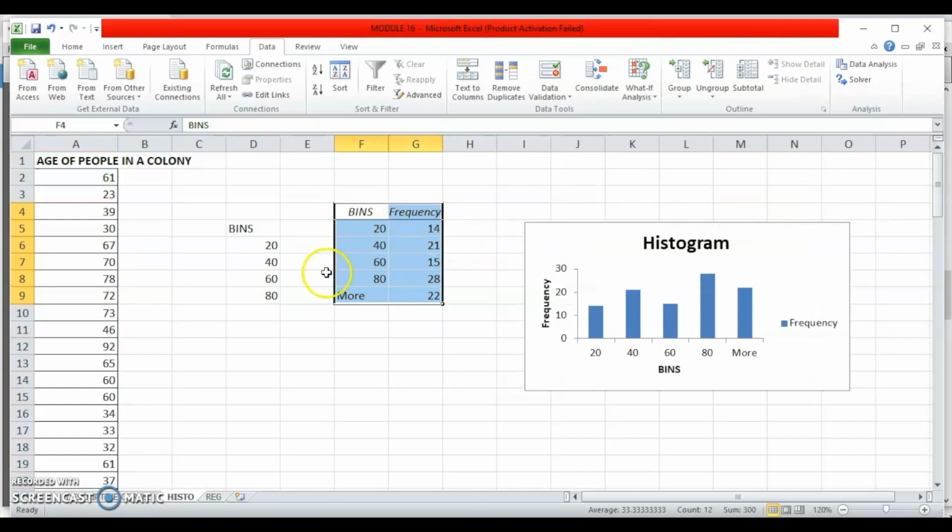You can see that it has created a frequency distribution for me, and it is also showing me a histogram for this data. All the people who had age more than 80 have been put in the last interval, and it has given the title more. So anybody who's more than 80 years has been placed here. Anybody who is from 0 to 20 is placed in the first interval, 20 to 40, 40 to 60, 60 to 80 and 80 to 100.